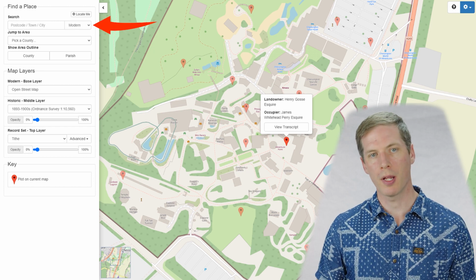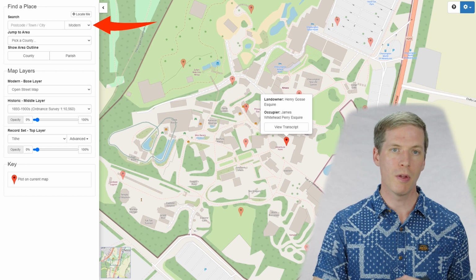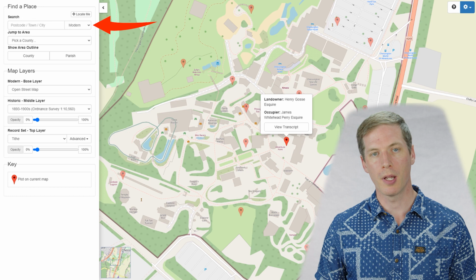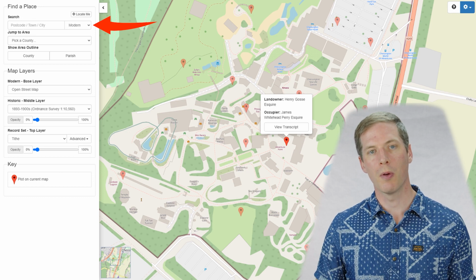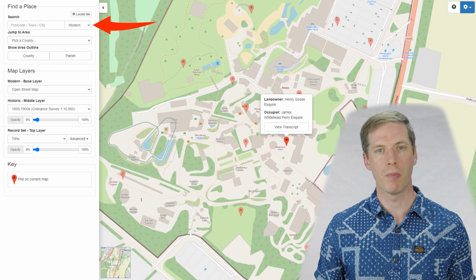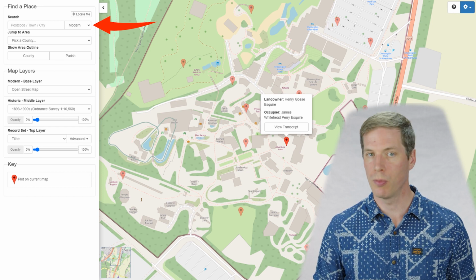You can search for a particular address. So if you want to jump to the particular property you're living in at the moment, you can type that right in, including just a postcode, and jump to that particular location. You also have the option to change from modern to historic, and you can search for an address from the 1900 directory they have on the database as well.